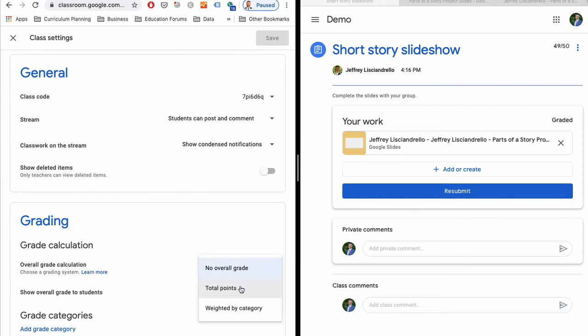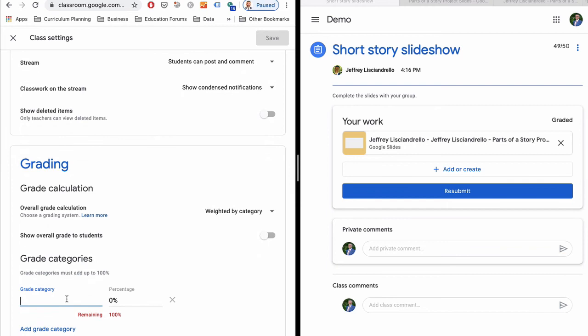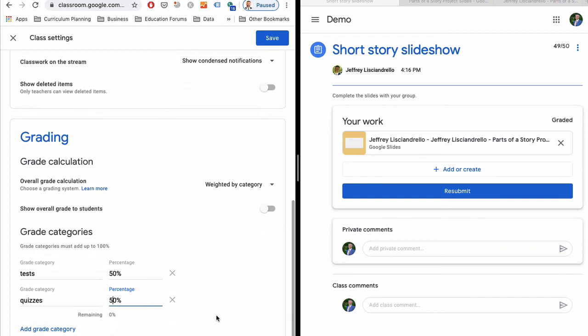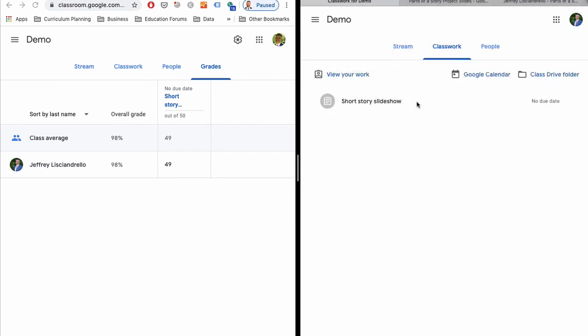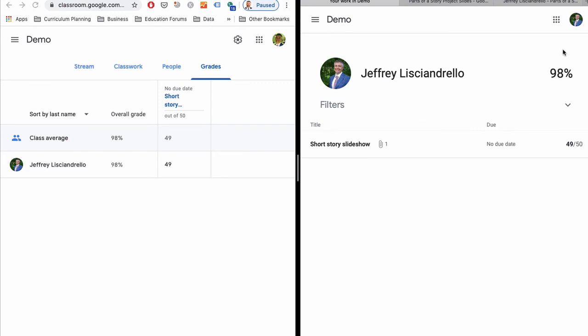I generally use the total points, but I know some people do weighted by category. So if you wanted to do weighted by category, then you have to add your categories. And maybe I say tests are 50% and quizzes are 50%. So now I have a full category. I can decide, do I want to show my overall grade to my students? Save these changes. And then now I see an overall grade here and the student. If I go to view your work, now I can see 98% overall average.